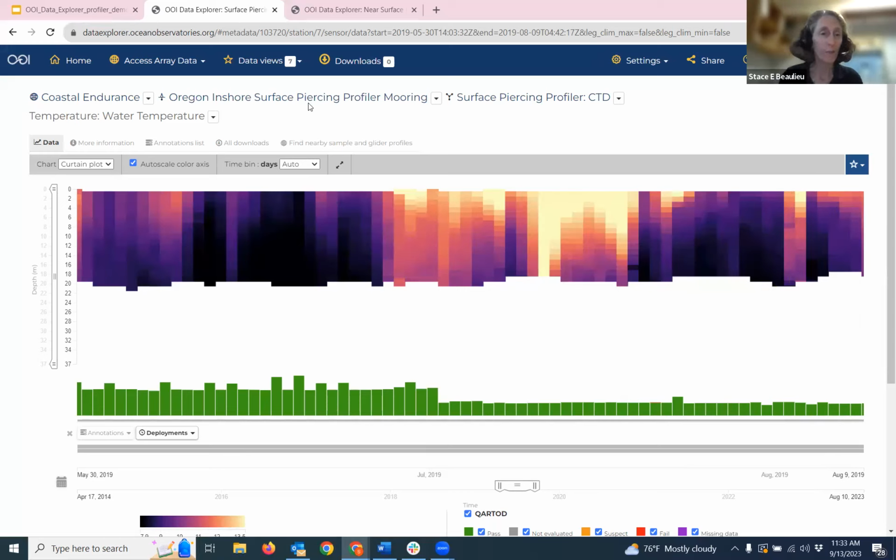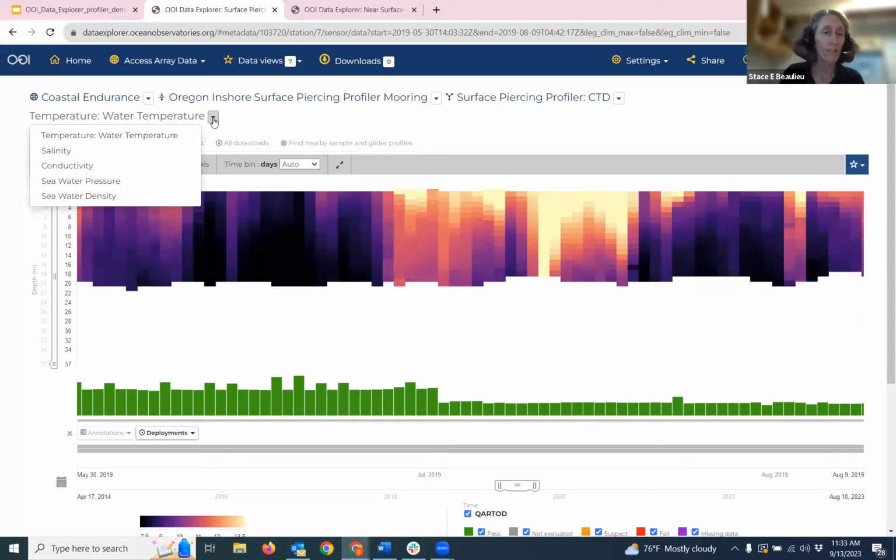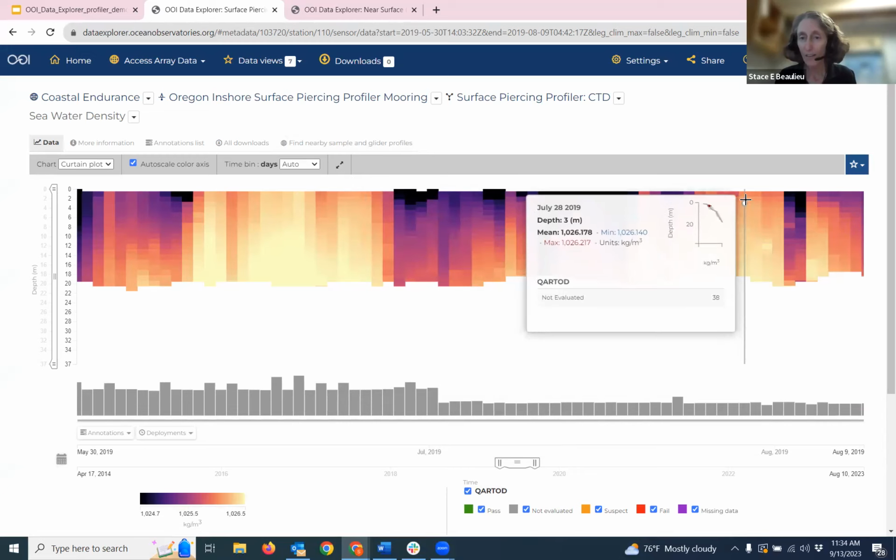Perhaps a better indicator would be density. So this instrument has other parameters available, including seawater density. I'm interested in the 25.8 isopycnal, indicating the upwelling front in this area. And I note the units, I would actually be looking for 1025.8. And I do see that values are exceeding that threshold near surface in mid-June. And again, right near the end of July.